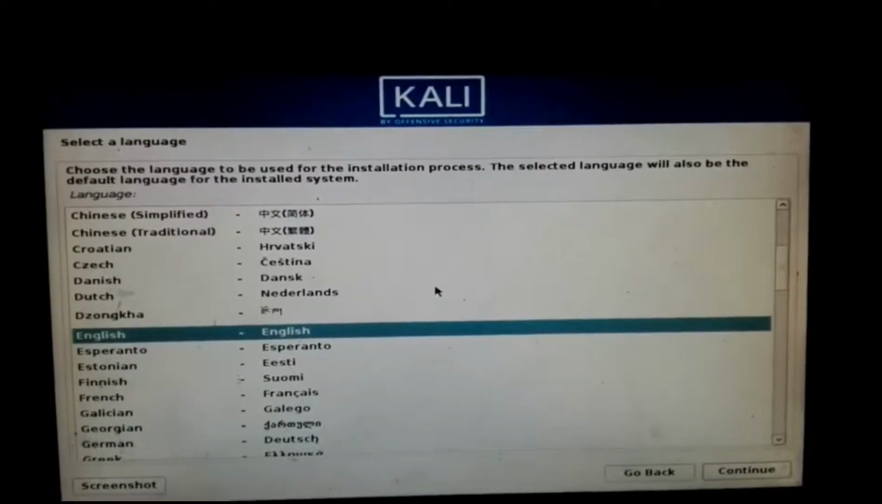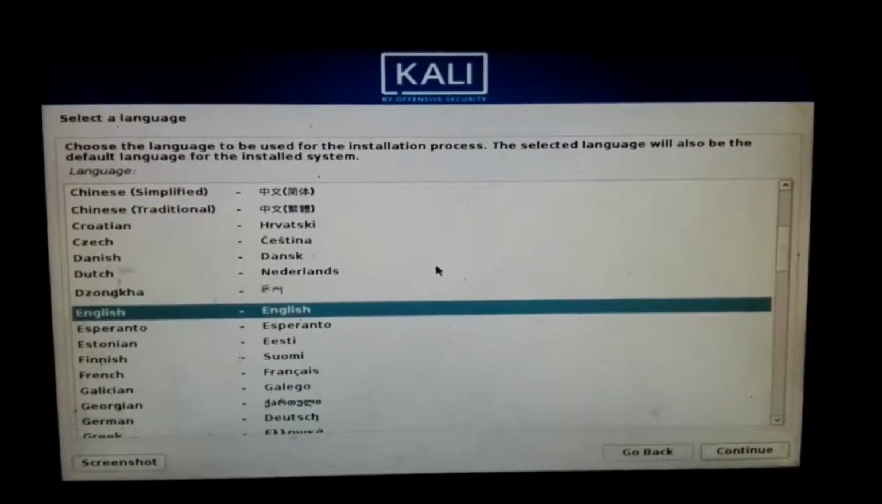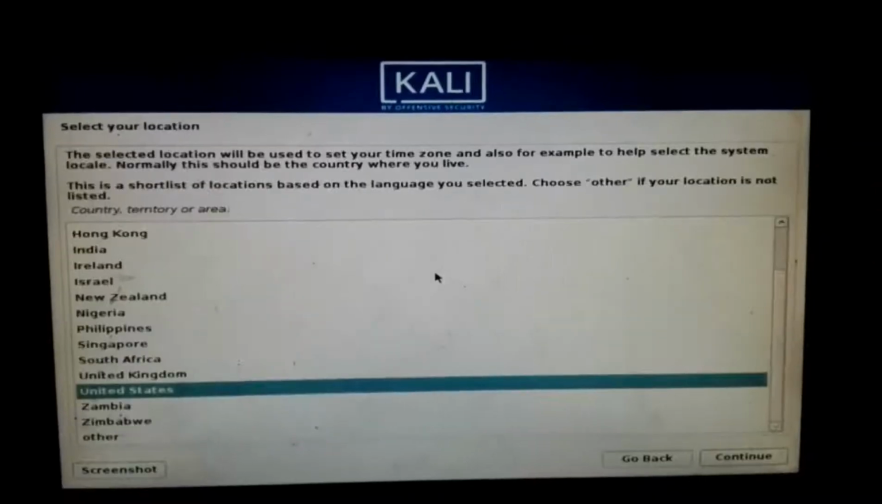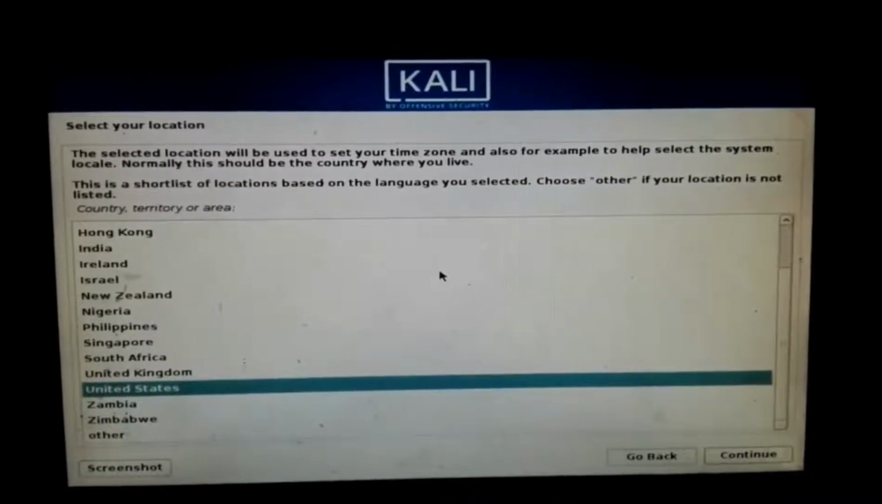Okay, like this it will appear after some time, so you should have patience. Go for English because mine is English. I'll choose the United States, whatever it is for now. Okay.